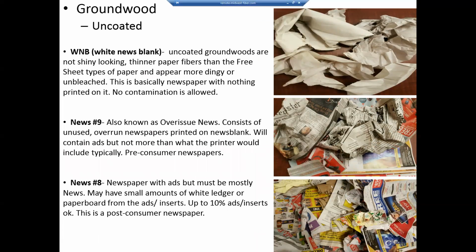Starting into the groundwood, we begin with the uncoated papers. First, white news blank. WNB is the highest value in this category. It is an uncoated groundwood paper, meaning it is not shiny, and if you use a groundwood pen on it, the color will turn orange. This paper is basically a newspaper that hasn't been printed on yet. You will notice a more dingy or grayish appearance of this paper, as well as it being thinner as compared with the free sheet grades. No contamination is allowed in WNB.